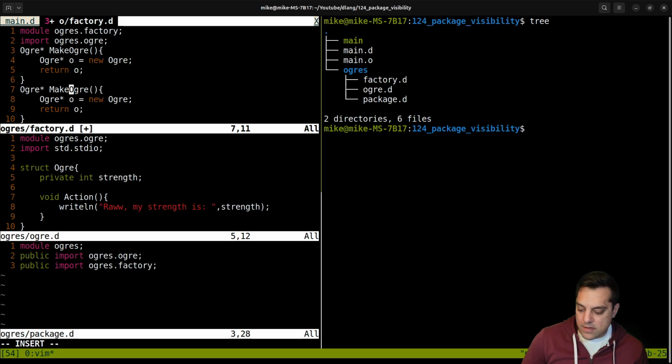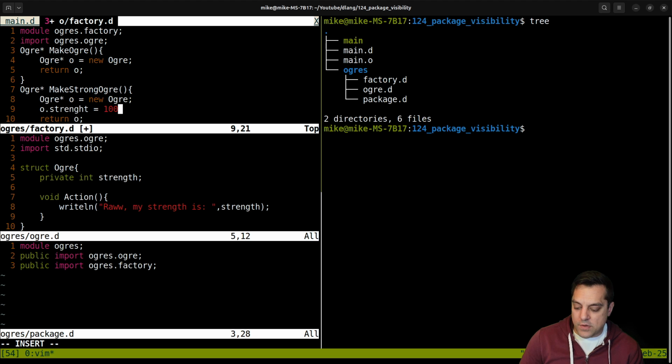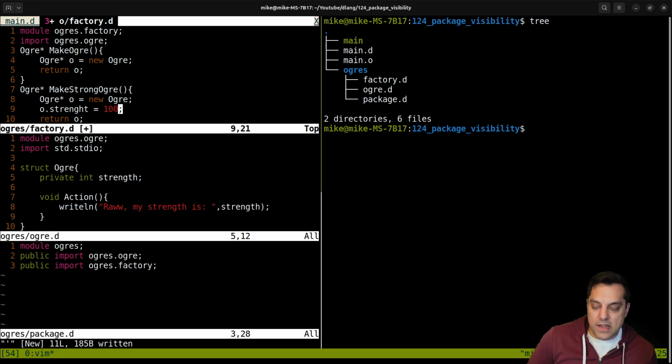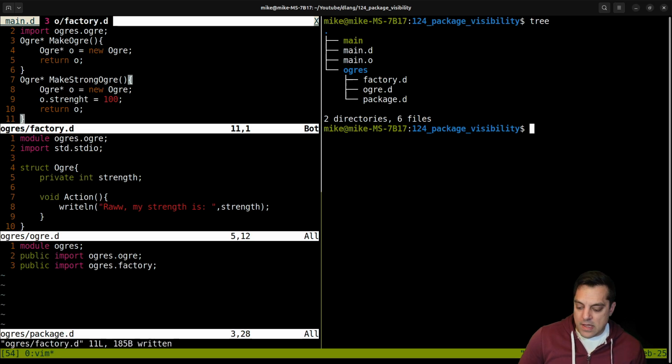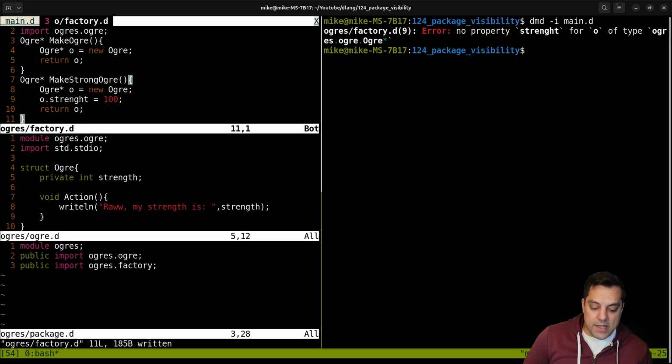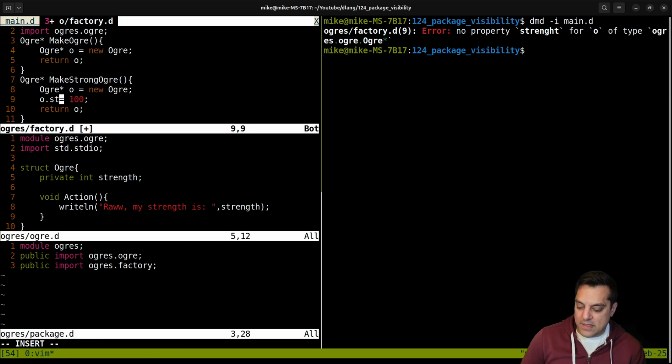Let's make strong ogre. Okay, and o.strength is going to equal 100. Something of that nature here. So again, just so you can see the whole file, there it is. So again, let's see if this compiles. I gotta spell things right. That's always the first challenge.